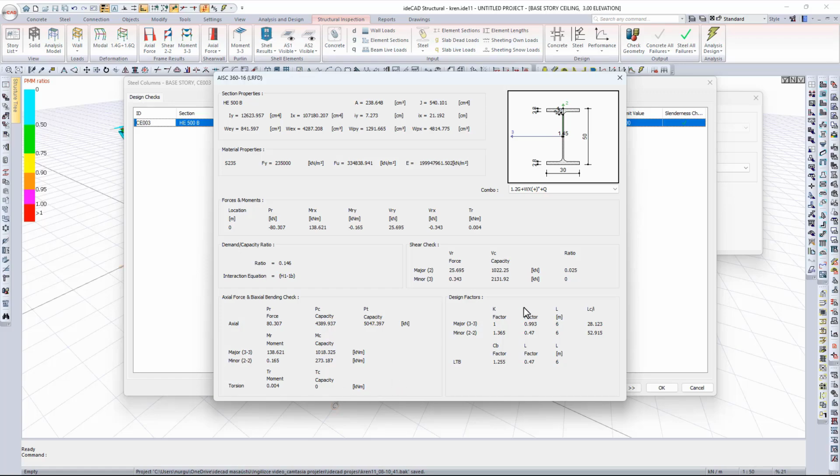On the right-hand side, you'll find the design factors used in calculations. The software uses the effective length method for stability checks. Therefore, for both major and minor axes, the K factors, effective lengths, and the member length are clearly displayed here. You'll also see the CB and LTB factor values used for lateral torsional buckling calculations.